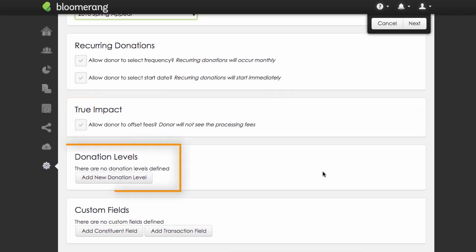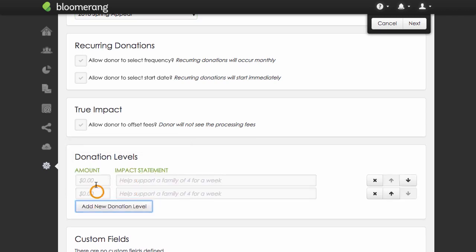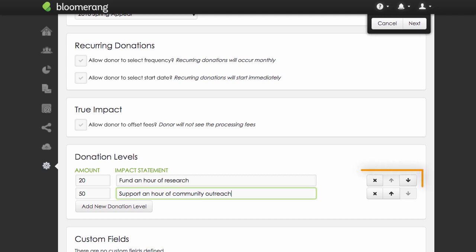In the Donation Levels section, set predefined donation levels. Click Add New Donation Level. Type in an amount and a description. Add as many donation levels as needed. Use the buttons to reorder or remove them. Constituents can always donate any amount they want.